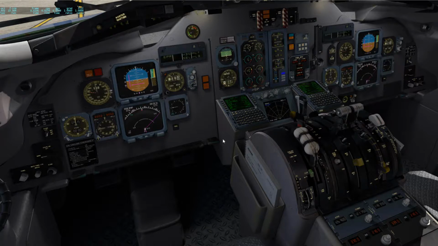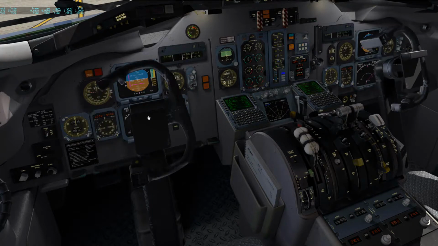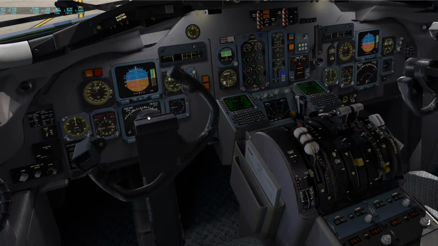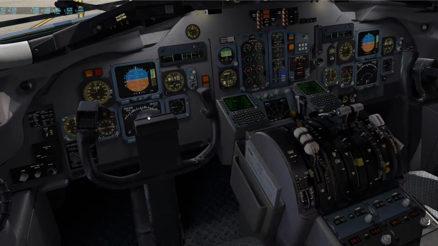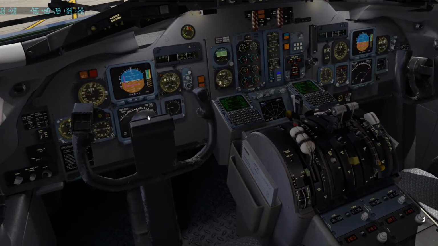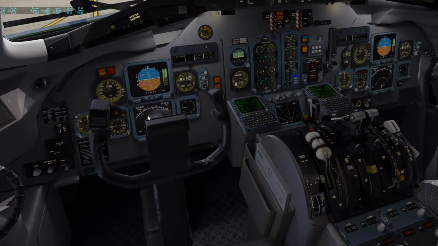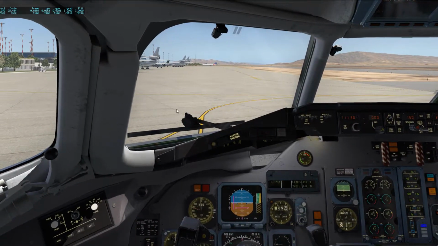So flight controls checked. Full right, full left, neutral, up, down, neutral, rudder full right, full left, neutral. All things okay. So taxi lights on, and almost we are ready to go.